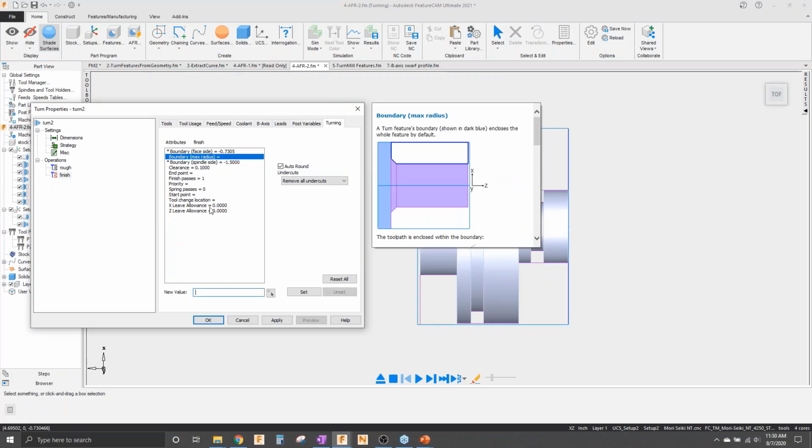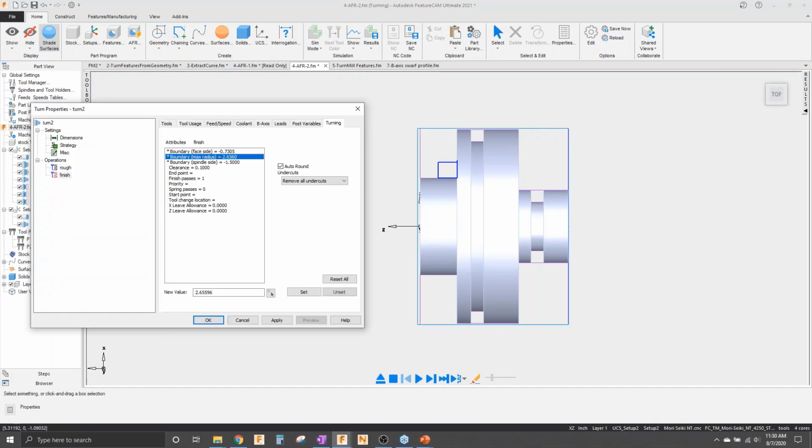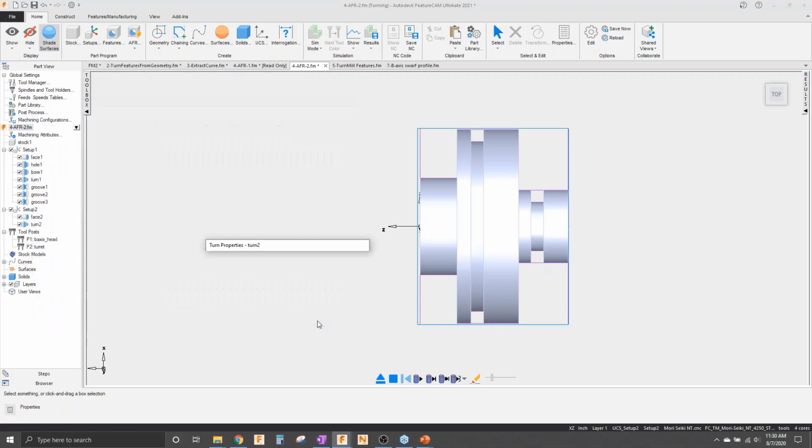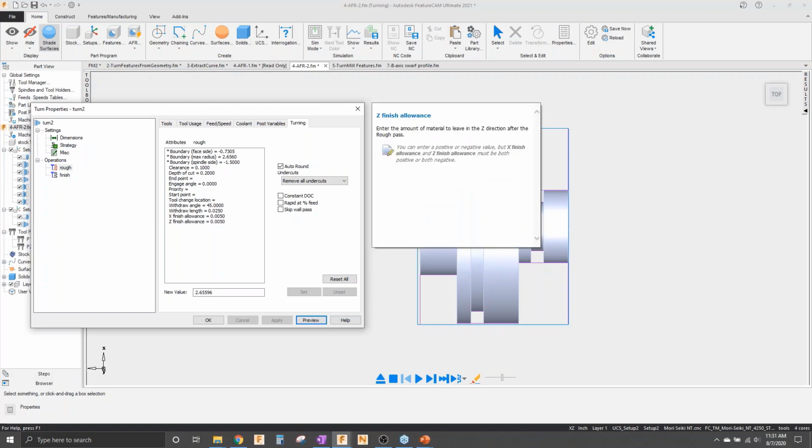And then I can also set a radius boundary. And let's go up here somewhere. So now we can see that our boundary box is just this little area here. If I click on my roughing operation and hit preview, we can see that it's only roughing out this little area here. So using those boundaries can come in useful and make things a lot easier, because then I don't have to modify my curve. I don't have to do a lot of different things.